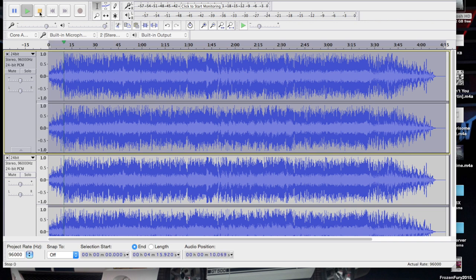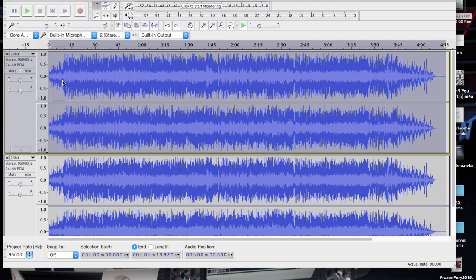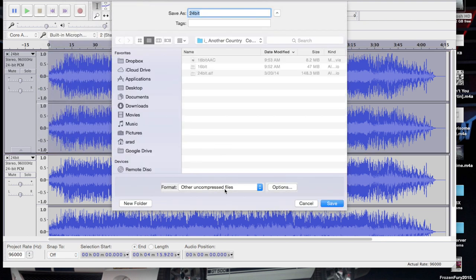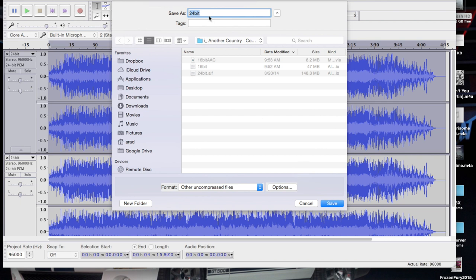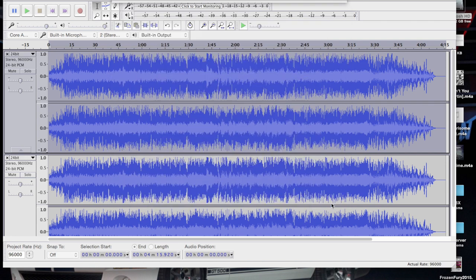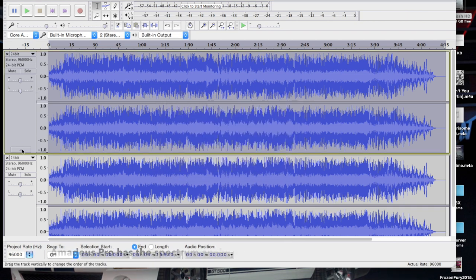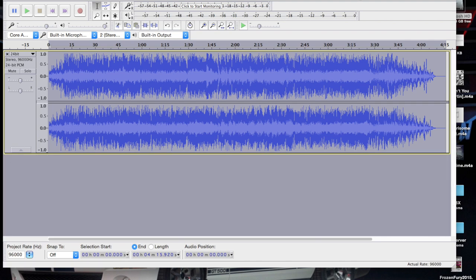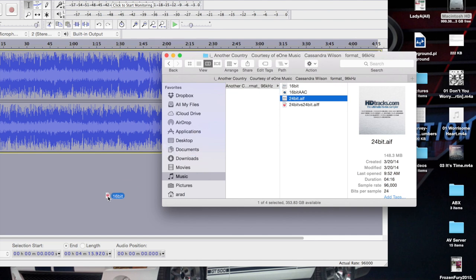All right, now what I'm going to do is export this file. And we're going to do an uncompressed file, and we're just going to use the AIFF 24-bit PCM. And we are going to say this is 24-bit versus 24-bit. The reason I'm doing that is Audacity actually has a spectrum analyzer, which can show us the resultant file here. All right, so now we will close this guy out and we will put in the 16-bit version of this.